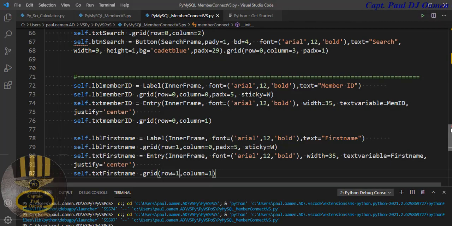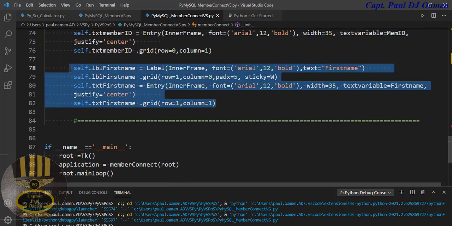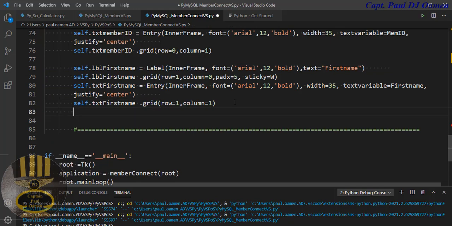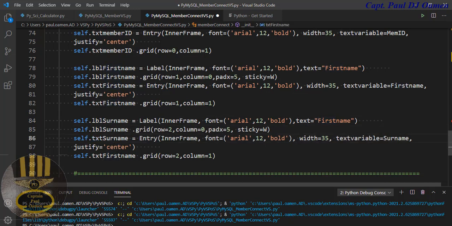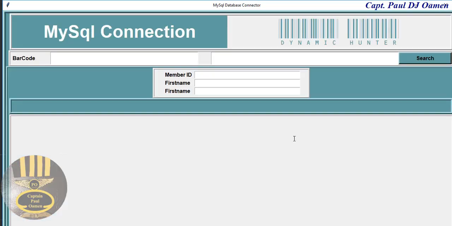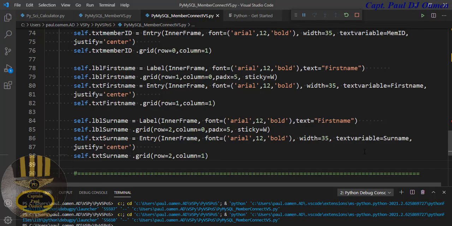That's fine. So I'm going to copy the first and just change it for the surname. Change that to surname. And this is 1, this will be 2. 2 and a 2 here. That will be surname. And change all of this to surname. Surname, surname. There we go. Okay, let's run. Let's see. Now we need to change this one. That should be surname.